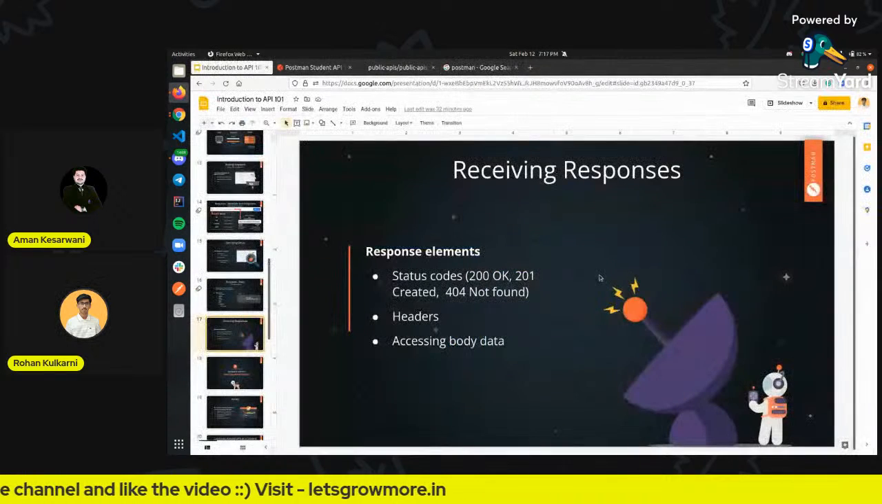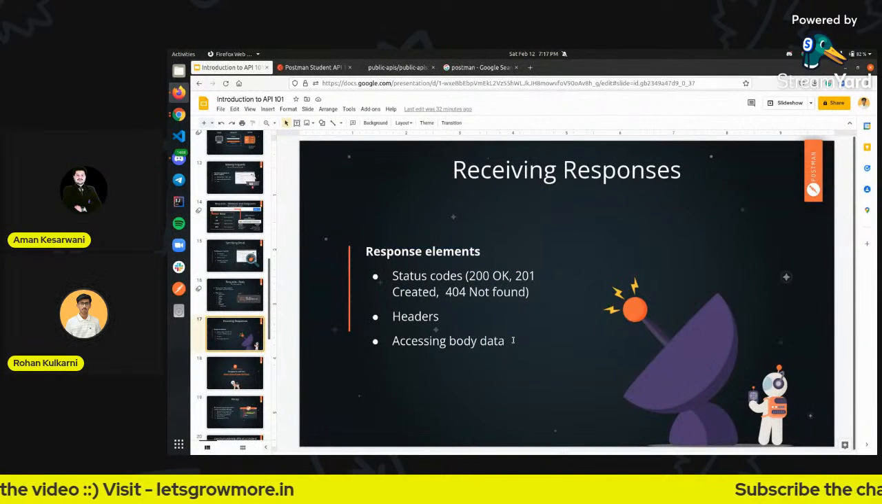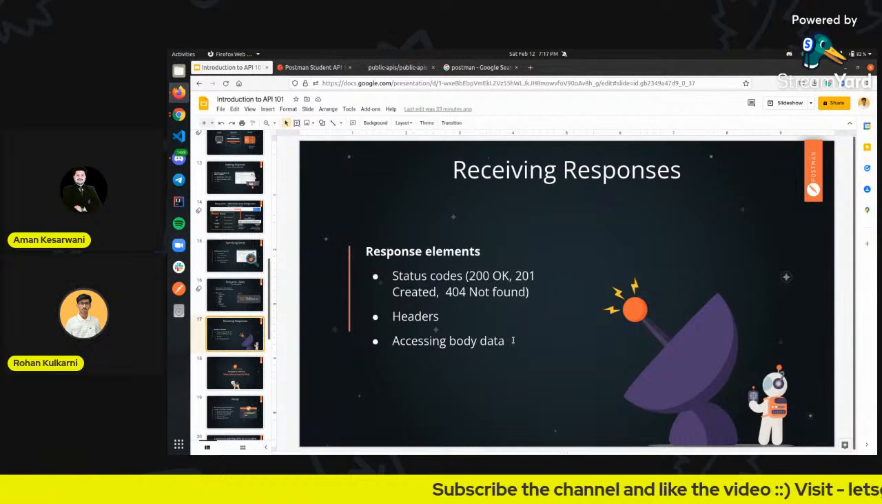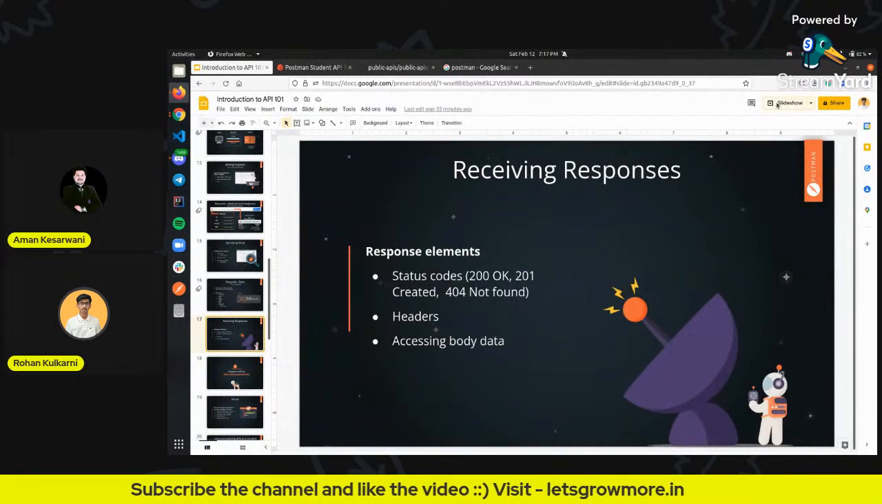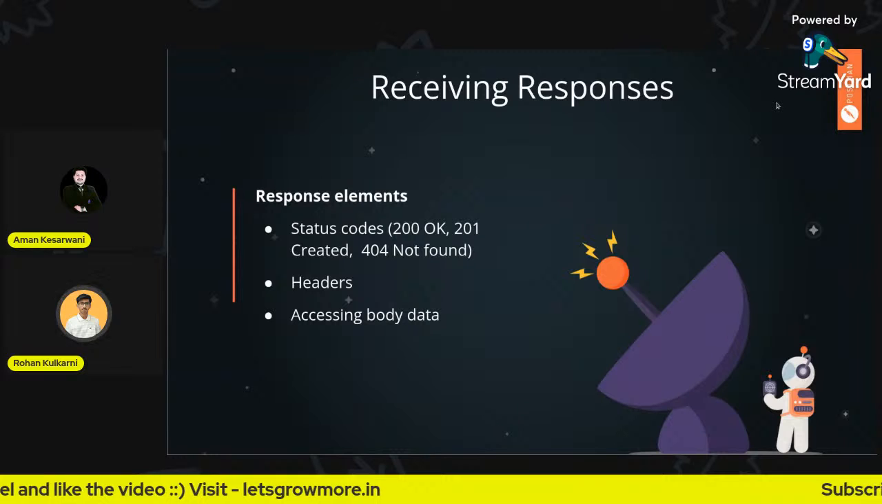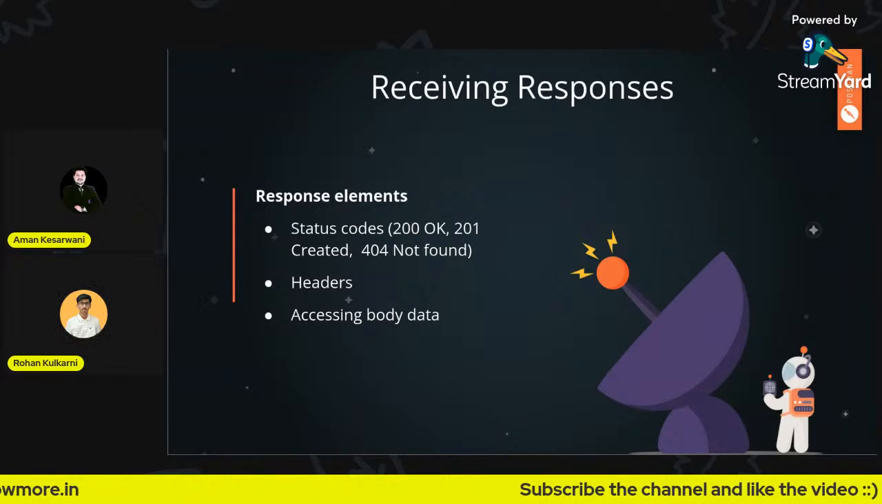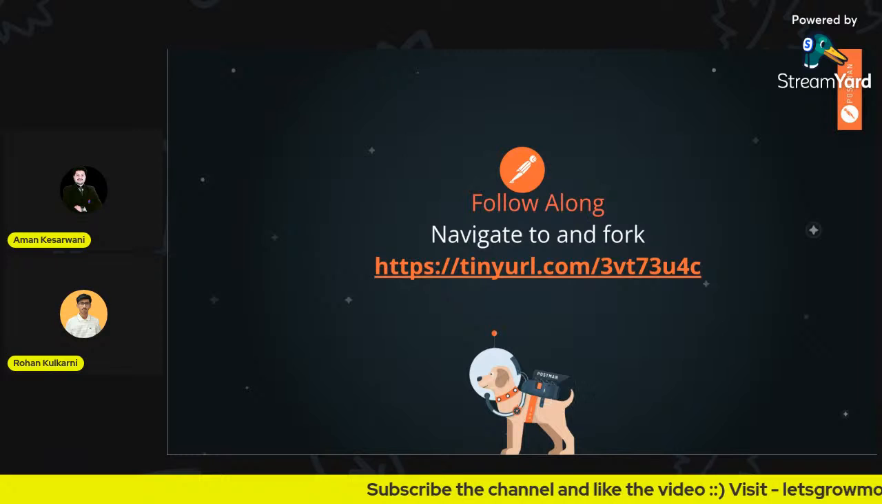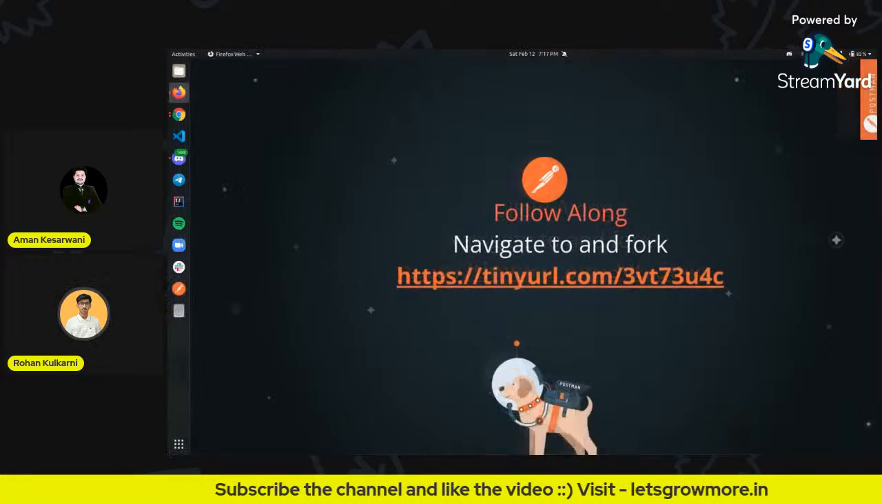So yeah, let's get back to the slides and accessing body data. Basically, we can access the body data in the backend with the help of request.body. Means anything the client is sending to the backend for processing and saving to the database is accessed with the help of request.body. Yeah, so this is the theory part.